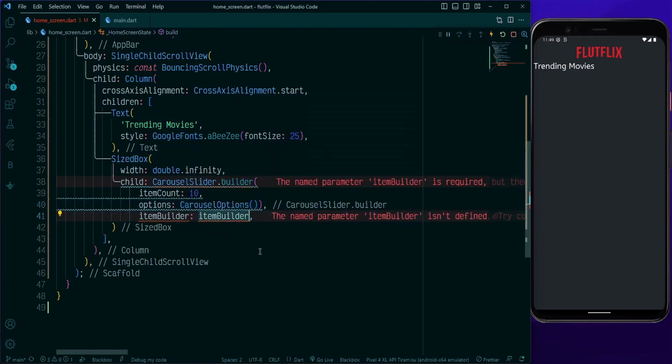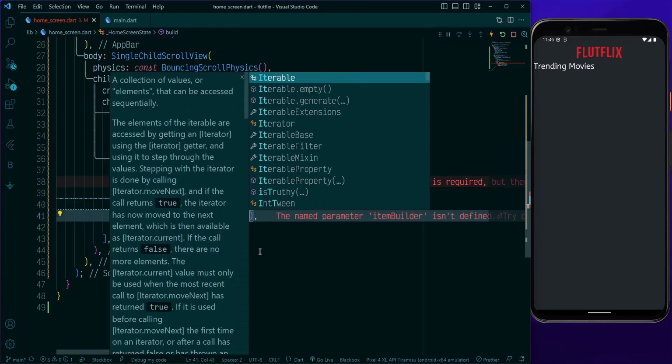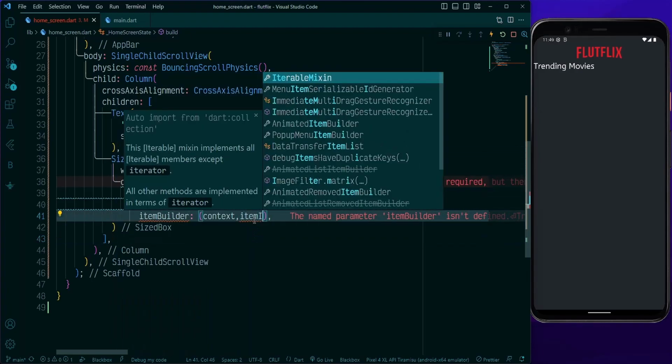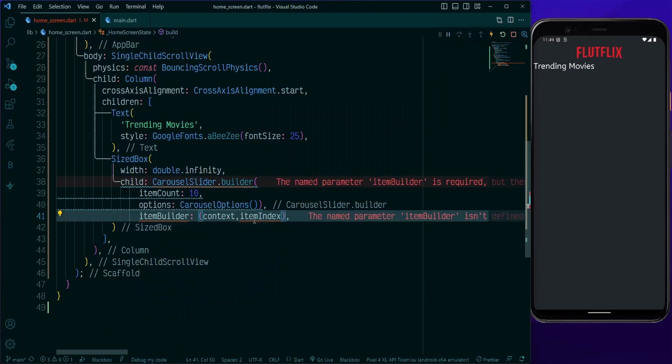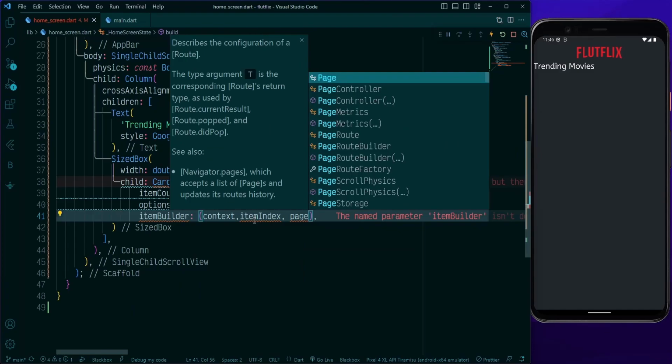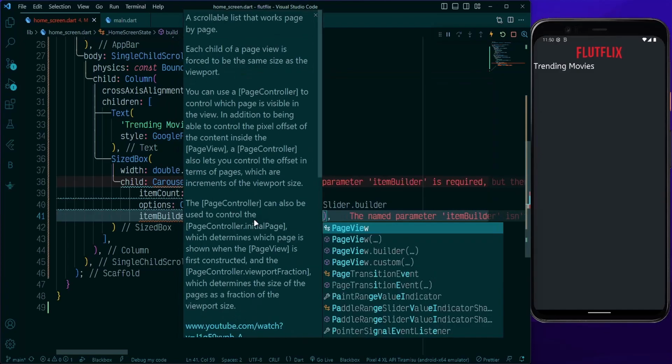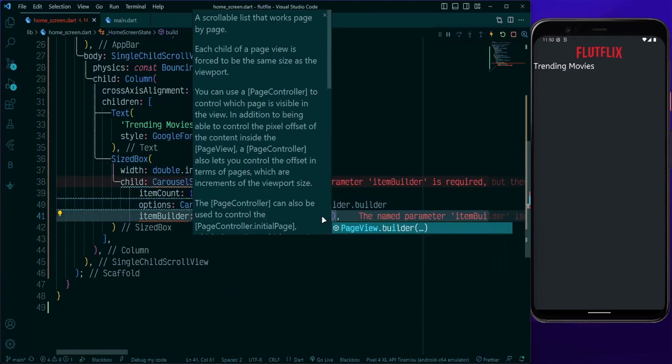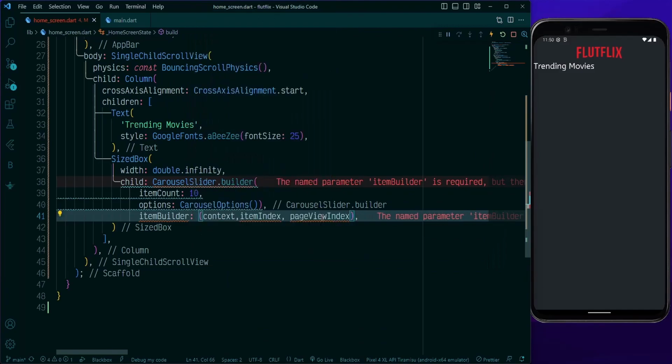So in Flutter, most item builders would always return the context. And for the carousel slider, you would get an item index, if VS Code will allow me to see what I'm typing. Item index. And then also you'll be getting a page view index. So let's go ahead and add that. If you're wondering how I know what we'll be returning here, you can simply check the docs at pub.dev to see what you'll be getting. So we have a page view index. And then we'll go ahead and return something.